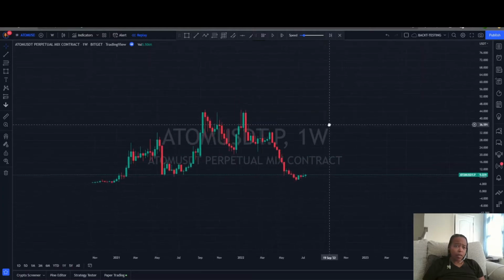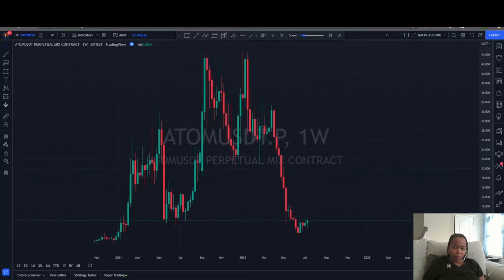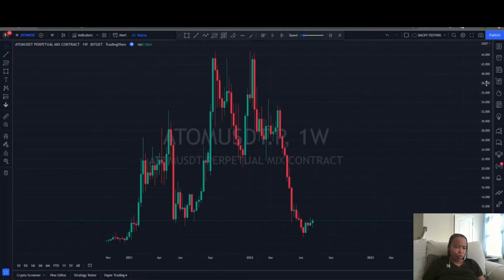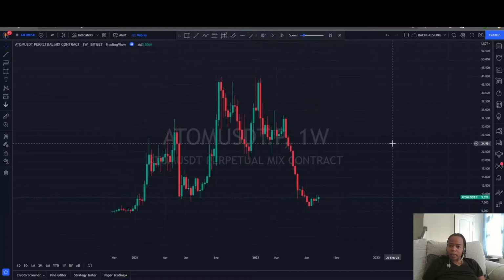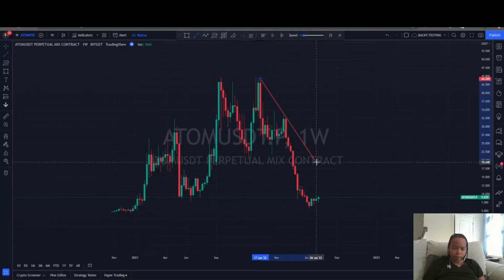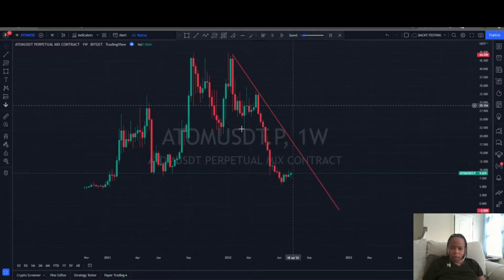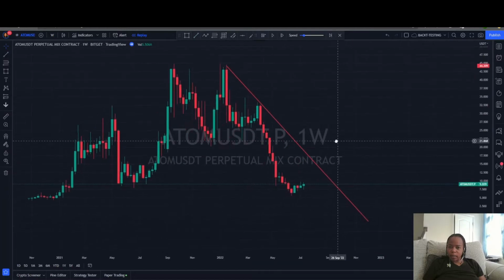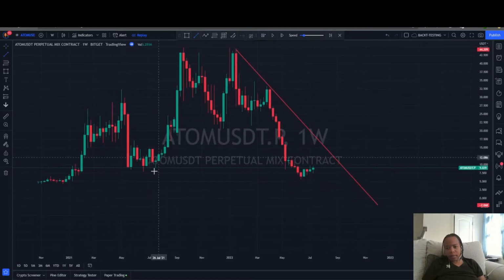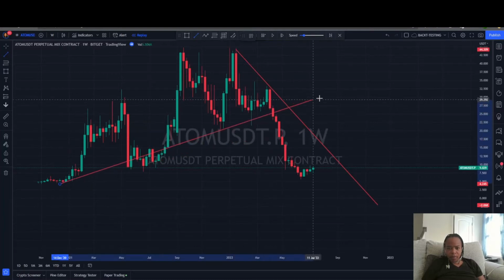Alright, so this is Atom on the weekly, just so I can see it properly. Let's get our downward channel looking right. Alright, and then it had a bit of a meteoric rise there for a while, huh?